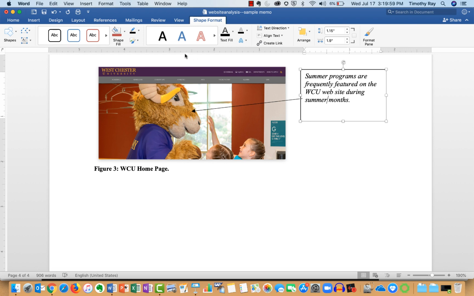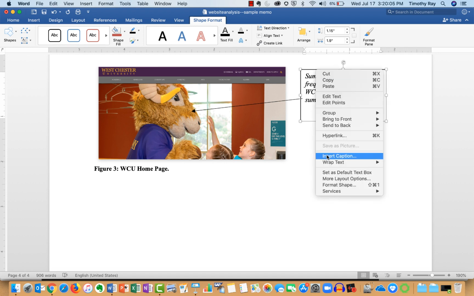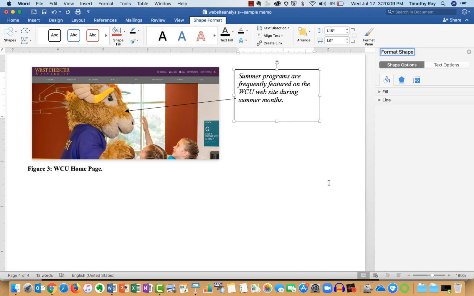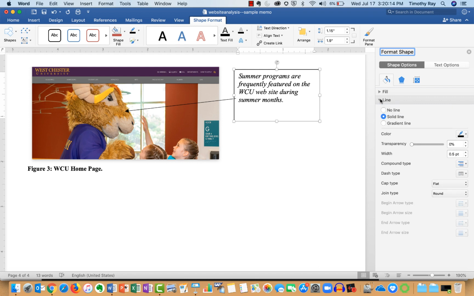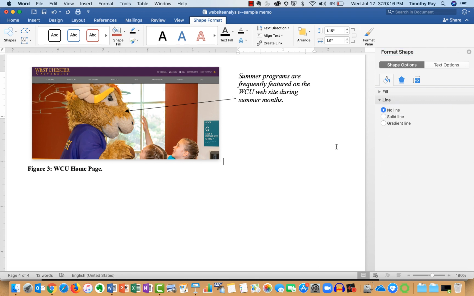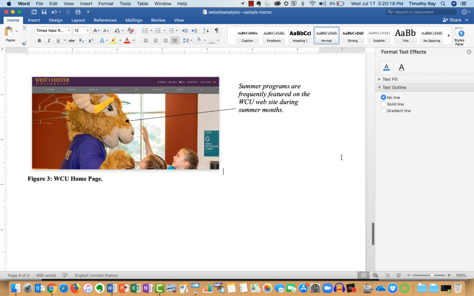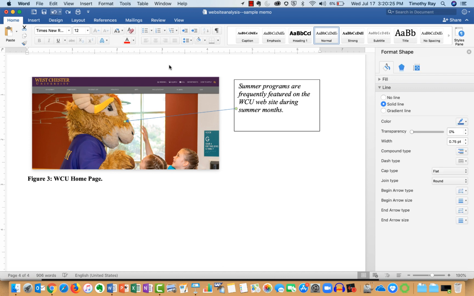I was looking for the outline. Let me just go like this. I'll do a right mouse click, format shape, and for line, I'm going to say no line. Okay, so now I've just got my text kind of floating out there in space, and nothing wrong with that. Let me undo that for a second.